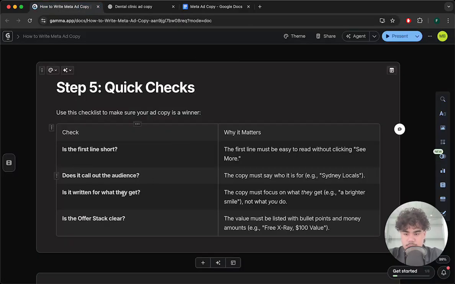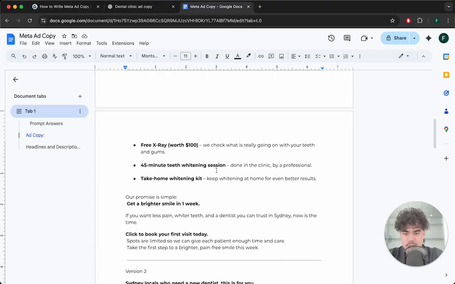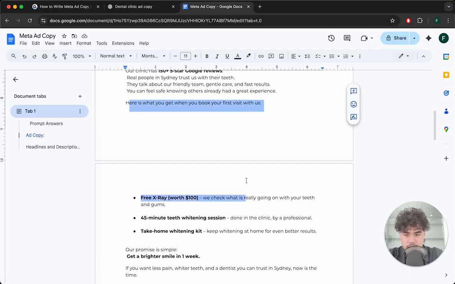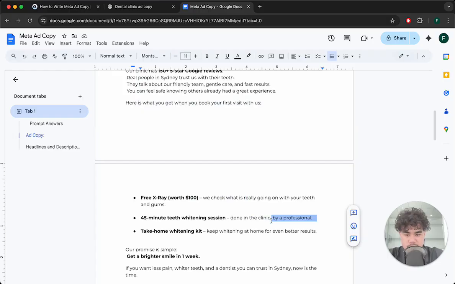Perfect. Cool. Is the offer stack clear, right? Like the value must be listed with bullet points and money amounts as an example, right? So yeah, it's very clear here. This is what you get. Free x-ray, 45-minute teeth whitening session, take-home whitening kit, right?